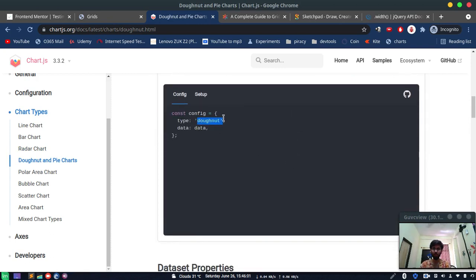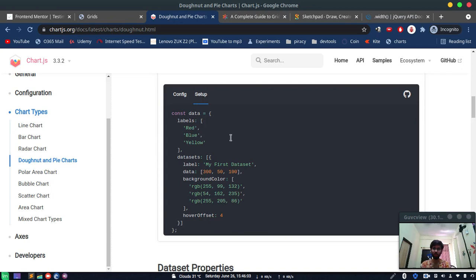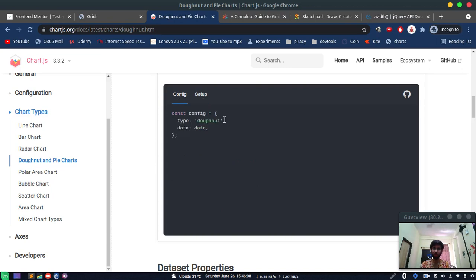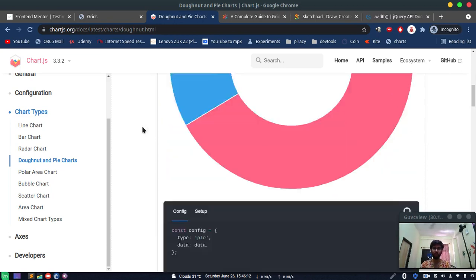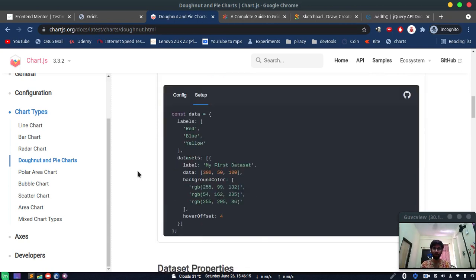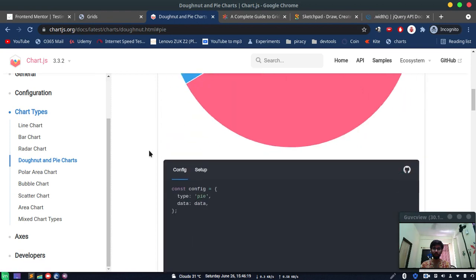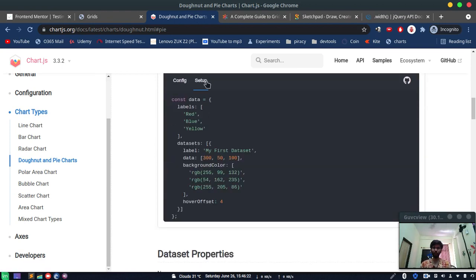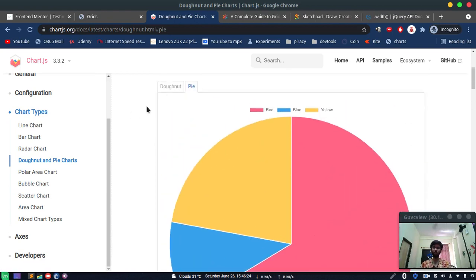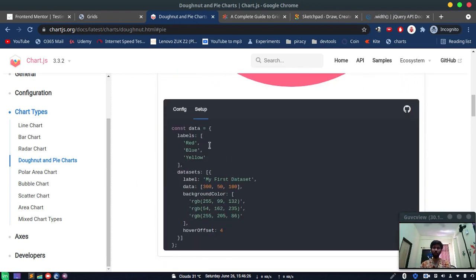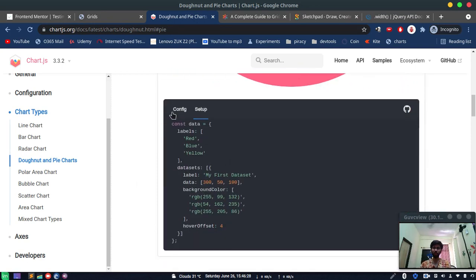Type is donut. Can I change it to pie here? If I change it to pie, okay, this is the pie chart. Okay. But what do we need? Do we need donut or do we need pie? I need pie, but data is data. Over offset is 4.